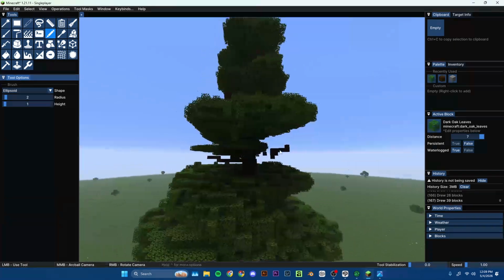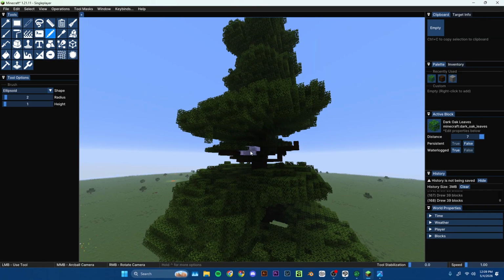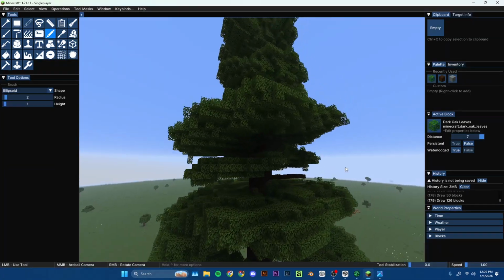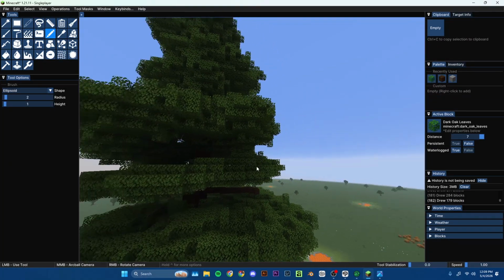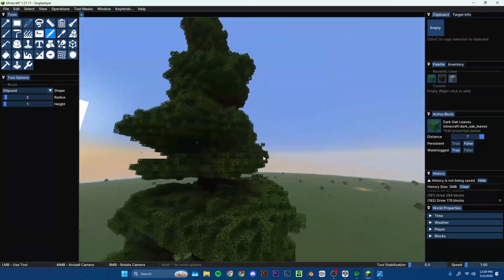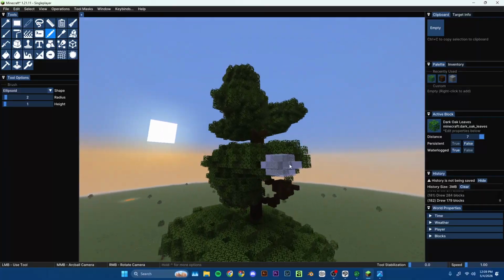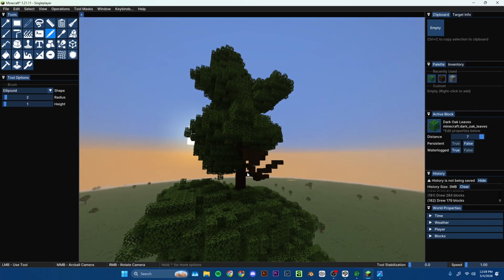Let's make it a bit higher. I treat Axiom kind of like how it feels to paint in a 3D landscape, kind of like sculpting, you know. Have you ever sculpted in Blender? Because that's how this feels. It feels like I'm sculpting with Blender right now.